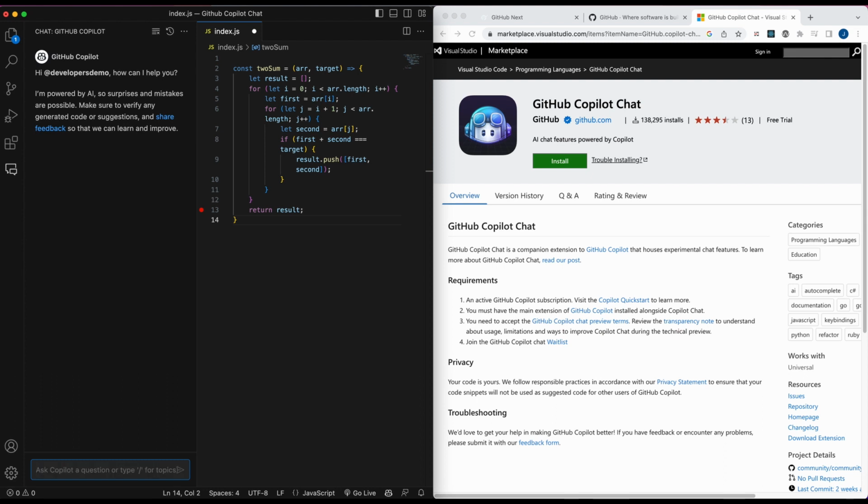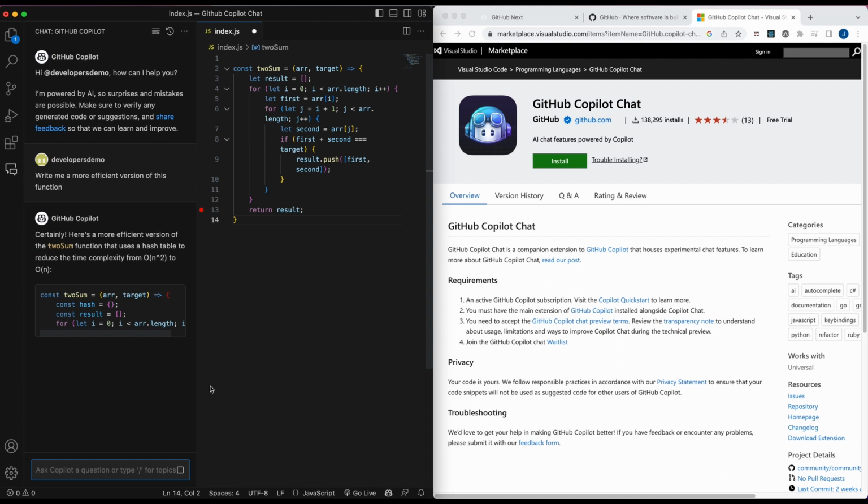But now when you're actually using it within a programming context, let's just say, write me a more efficient version of this function. So you see, I'm not putting anything within the code that I have here on the right pane into the chat window. It has that context. So if you have the window open, it will be able to understand the context.